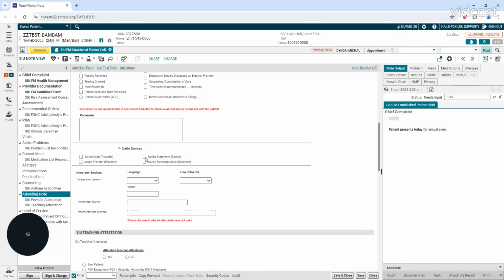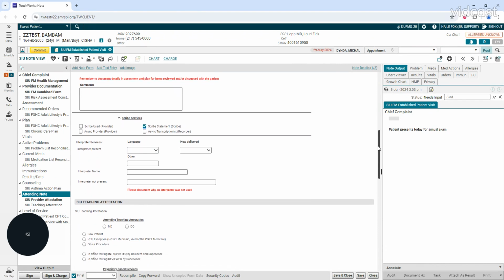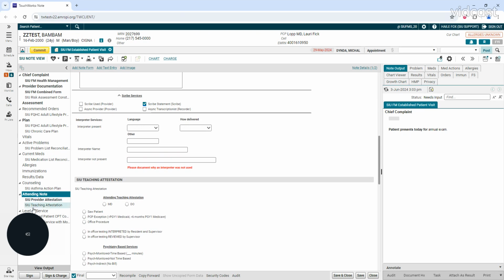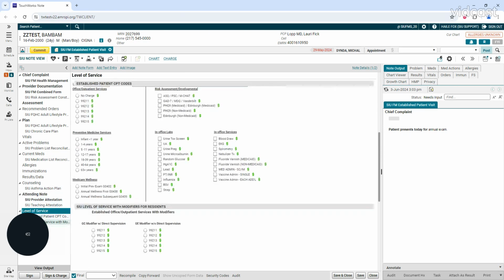So whether you are a virtual scribe and you will add your scribe statement, or if you are performing async and doing the recording option as a scribe, you would check that box instead. The provider may then finish up with billing and filling out their level of service. Once you are finished with your documentation, you will be able to save and close the note.